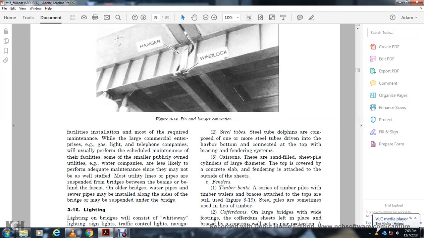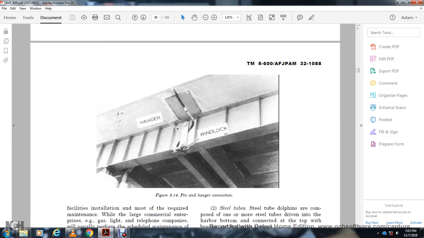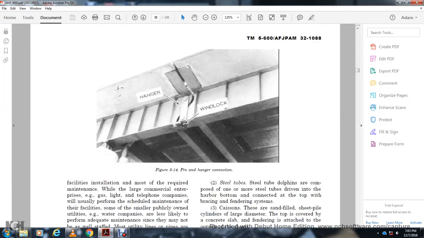Utility lines and pipes are suspended from the bridge between the beams and behind the fascias. On the older bridges, the water pipe and the sewer pipe must be installed along the side of the bridge, or may be suspended under the bridge. This shows the hanger, the wind block, and the pin and hanger. Figure 314.